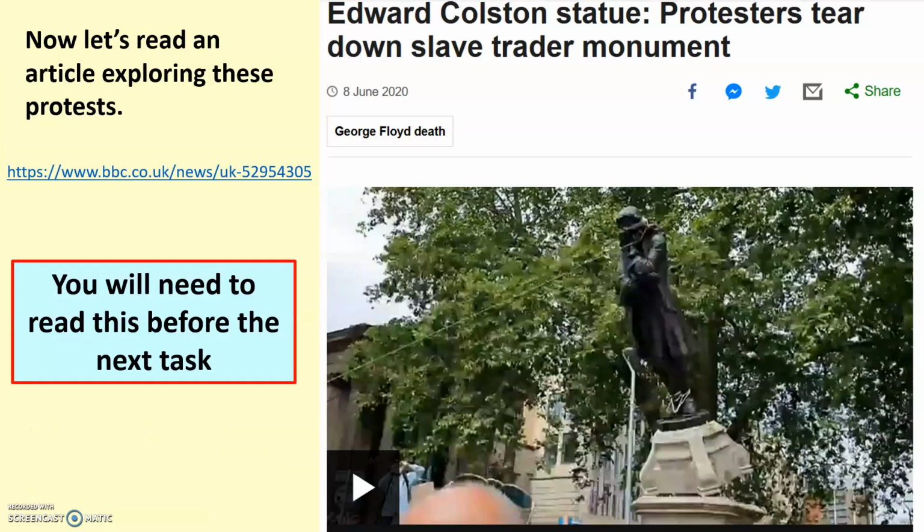Okay, and we move ourselves along. Now, what we're going to do here is you will need to read this article. I've taken a screenshot of it there. This is from the BBC website, and it says, Edward Colston statue, protesters tear down slave trader monument. Now, I showed you the photo a short time ago, with the protester kneeling on the neck of the statue. That's this statue. And it was a statue of Edward Colston in Bristol, but I won't say any more.